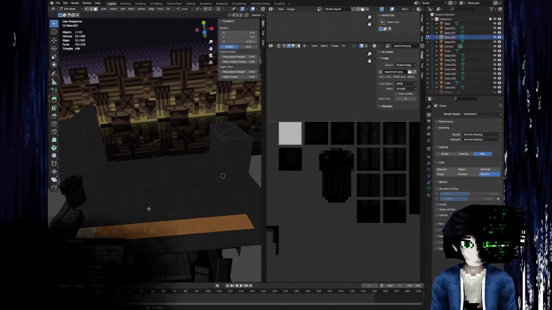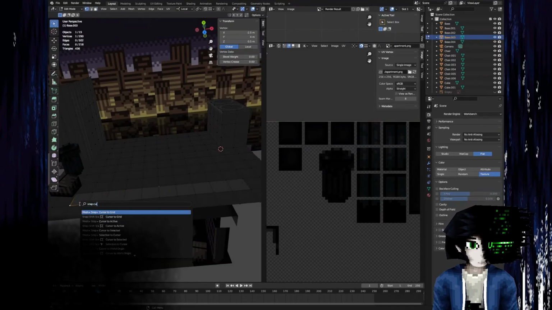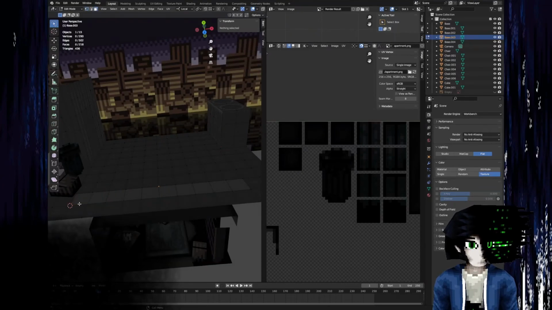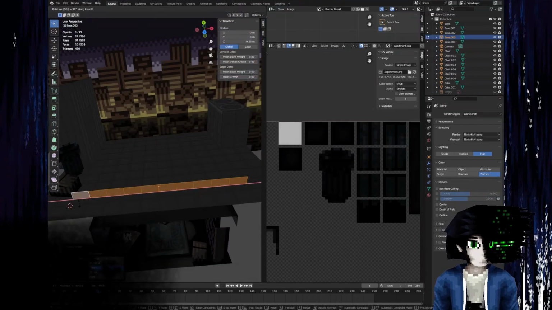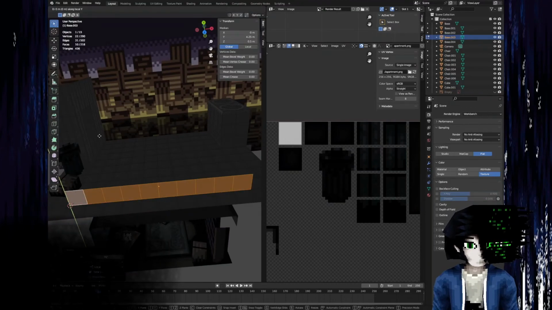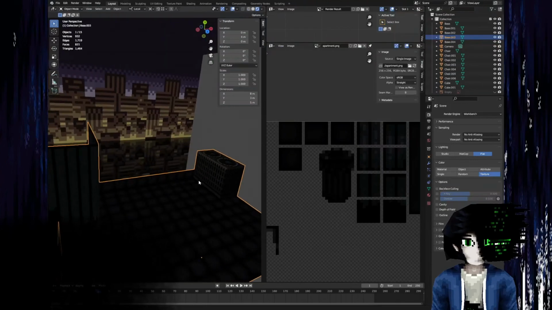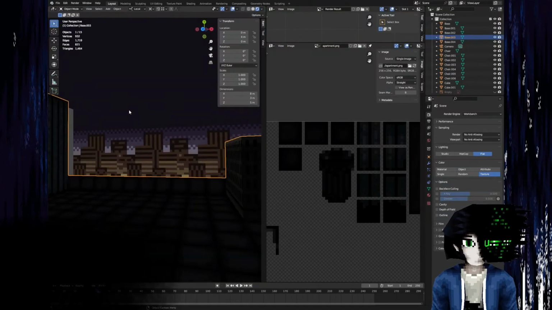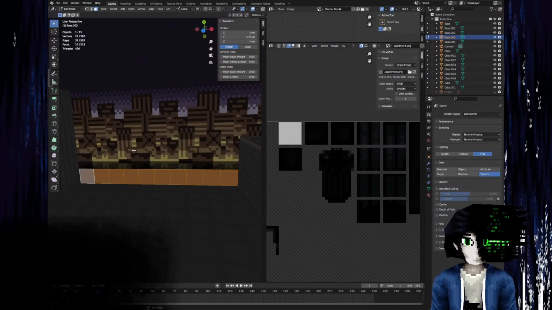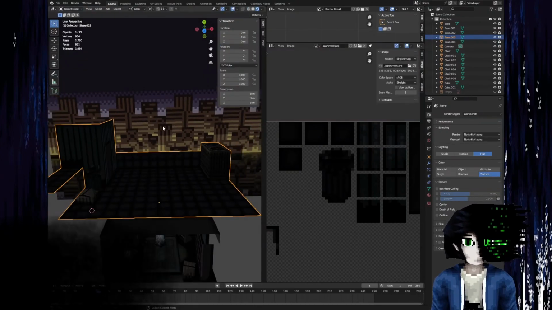Should have snapped the cursor to something first. Should have put it in the right mode if I was going to use the 3D cursor. There we go. Right, and there we go. Now that should probably be at least 1 meter tall, right? I can't imagine you'd ever have a fence on the edge of a building that would be less than a whole meter tall. So that's now 1 meter tall.